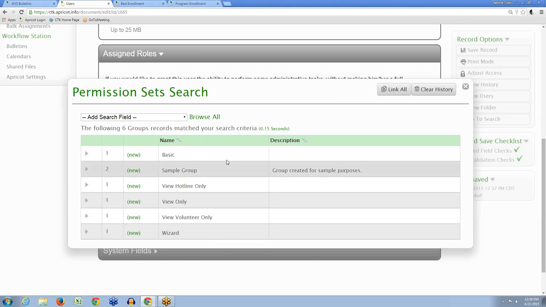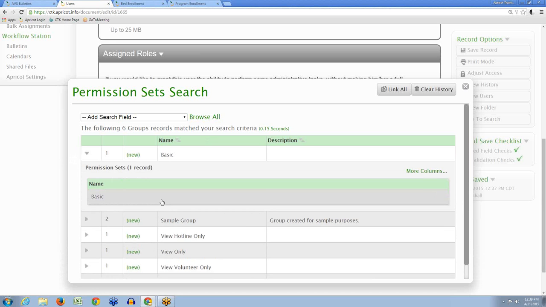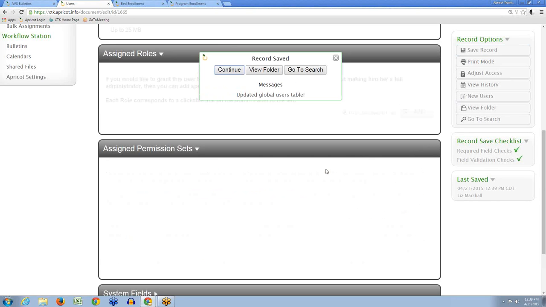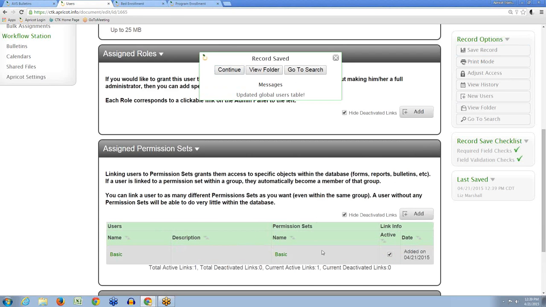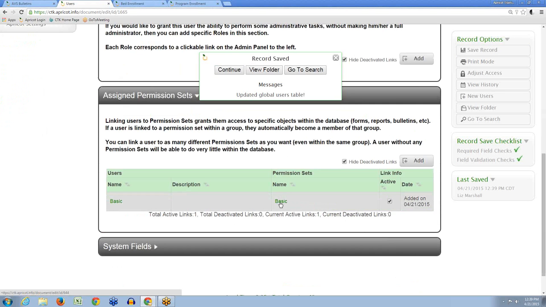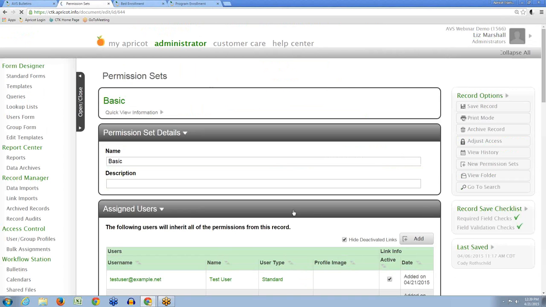And these are permissions groups. Test user is a standard user, so I'm just going to give them basic permissions. And when you click on it, you see that it's been added. So I'm done with that. I can X out of the search window, and here is the basic permissions group. I'm going to save that record. Now if I want to see what those permissions are, I can just click into that basic permission set.